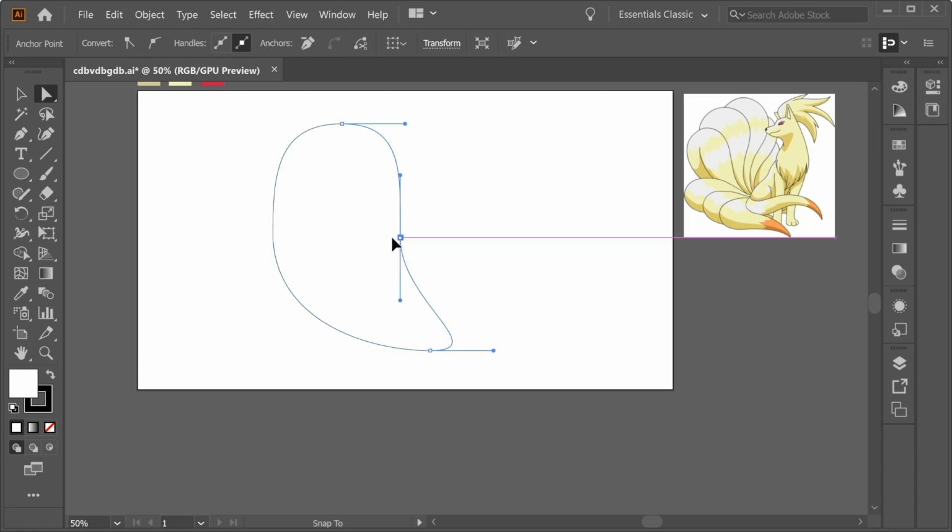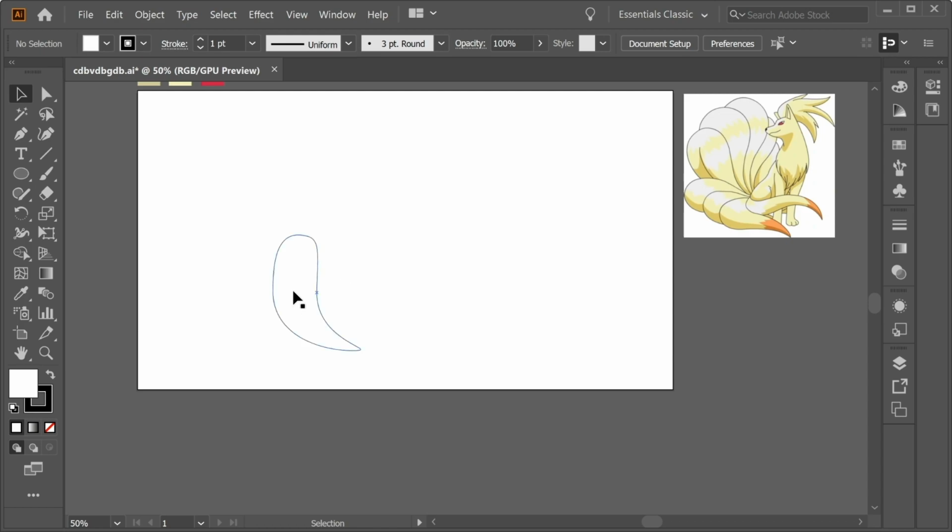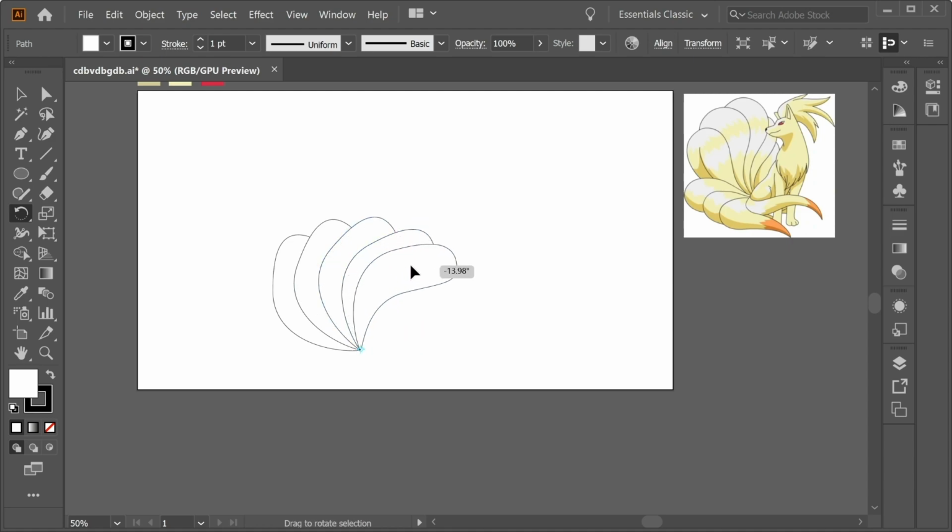Make it a bit more curvy. And this is fine. Make it a bit smaller, holding Shift, and then select it, Control C, then Control Shift V to paste in place, and then get the rotation tool and place it here so it rotates from this point, and just slide it a little bit, and then the same thing 3 more times. And that's the upper part.